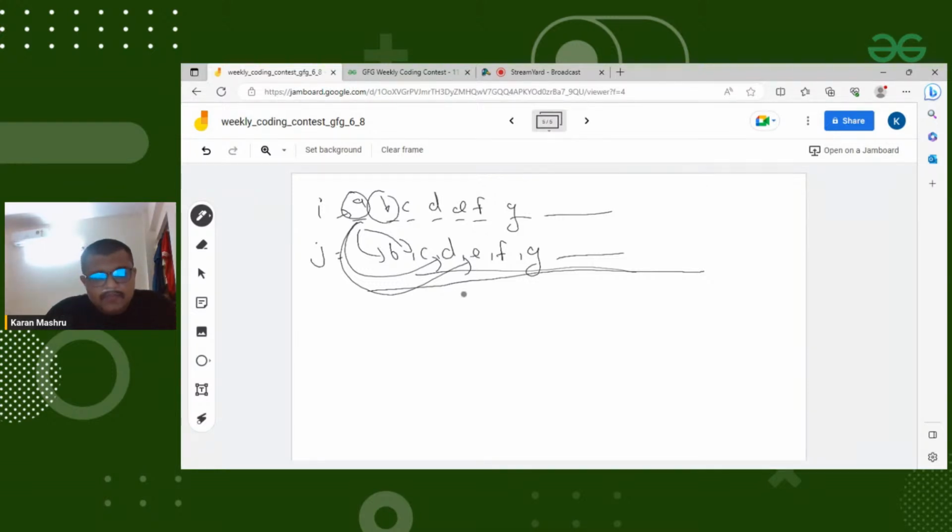See, suppose I have the string A, B, B. Then how many different substrings can I get with different starting and ending characters? This A can be paired up with this B, so A, B. This A can be paired up with this B, so A, B, B. Then this A can be paired up with this B, so A, B. And this A can be paired up with this B, so A, B, B. So how many different substrings? 4.